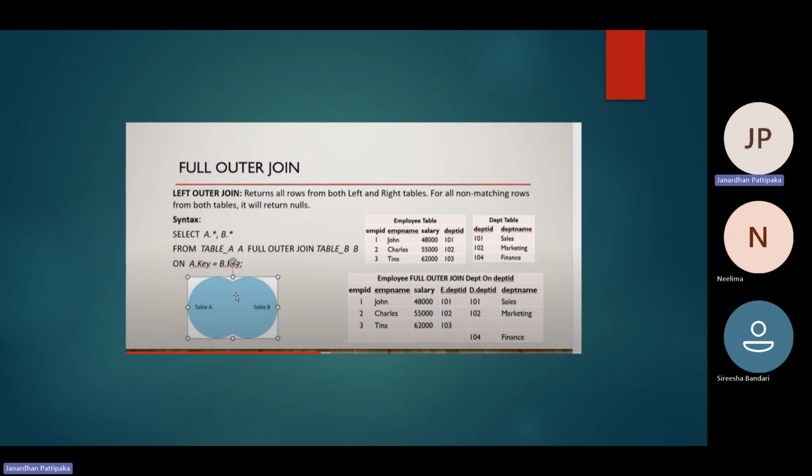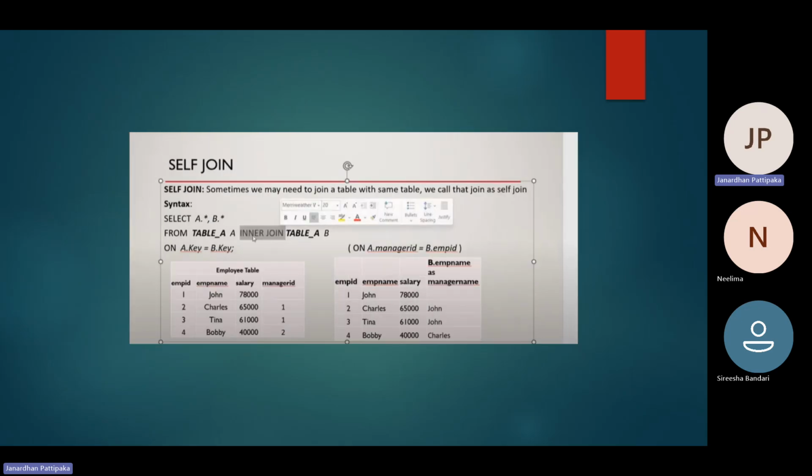It is performing the right join, thereby pulling all the records which are present in both tables. That we call a full outer join. Okay. Now, there is a join called a self join.